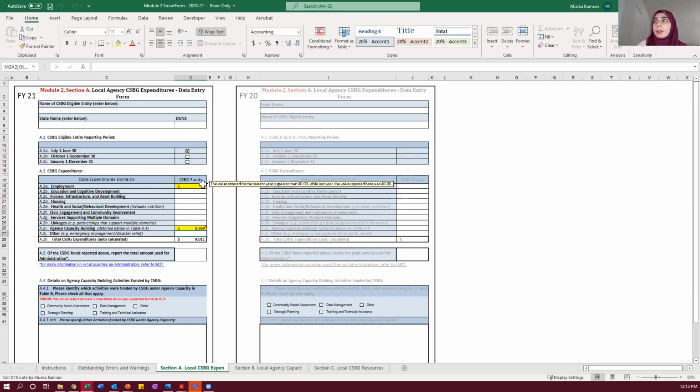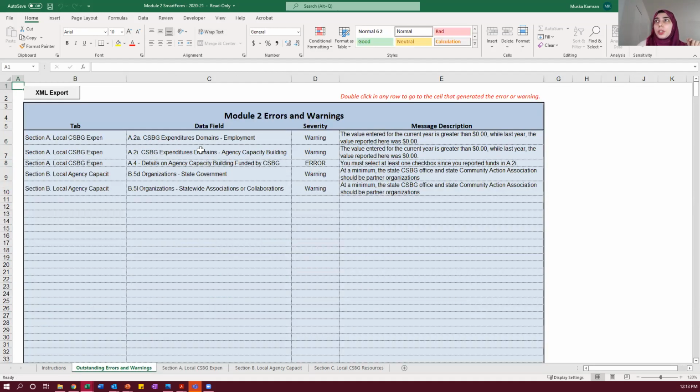So it's saying the value entered last year is greater than 0. Last year, your value entered was 0. Basically, just double check and make sure you didn't accidentally put this in the wrong place. As you're filling it out, the form will really guide you, and as you see these flags come up, they're going to start showing up on the outstanding errors and warnings tab as well.